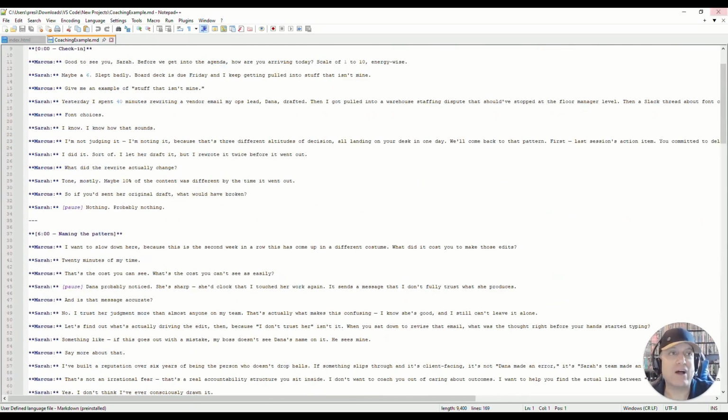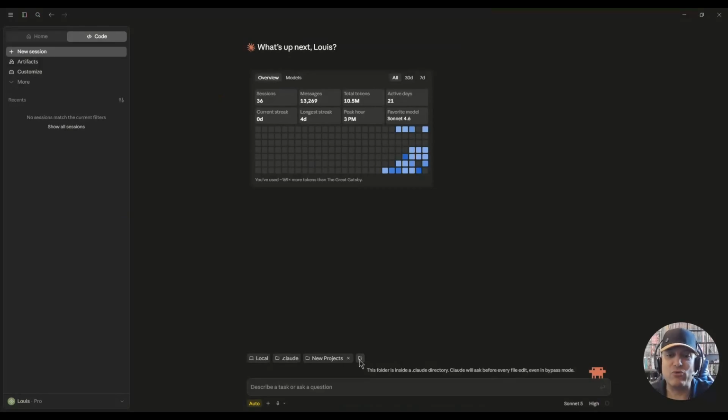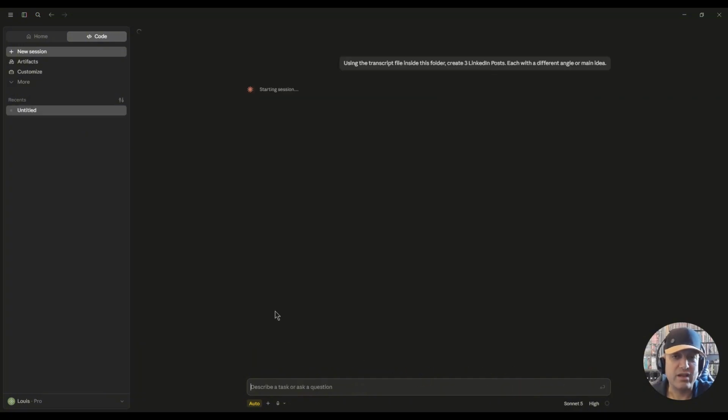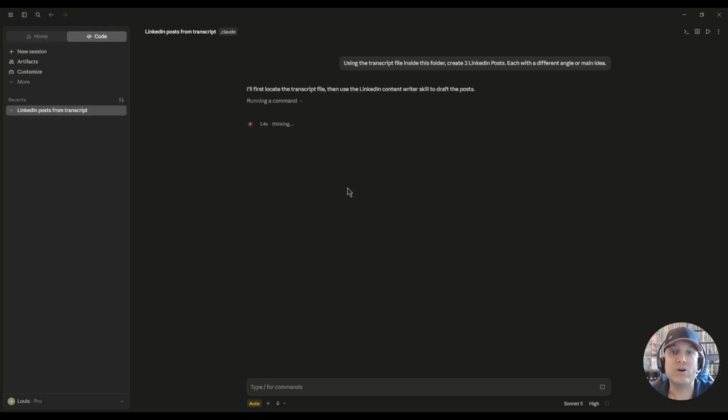So you would take a file like this, you would either have it in the folder or upload it directly to Claude Code, and you would put in something like this: Using the transcript file inside this folder, create 3 LinkedIn posts, each with a different angle or main idea. And you would go ahead and send that off. Ideally, you would also run this through a voice analyzer to make it in your own voice after you get the posts. After it's done, I'll show you what it comes up with.